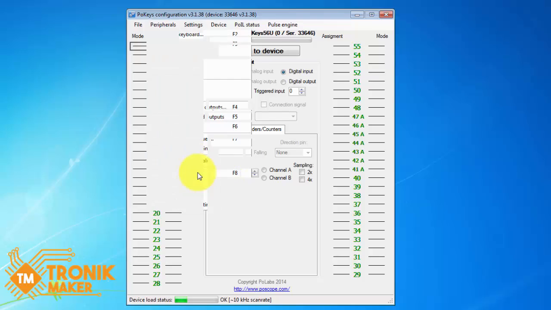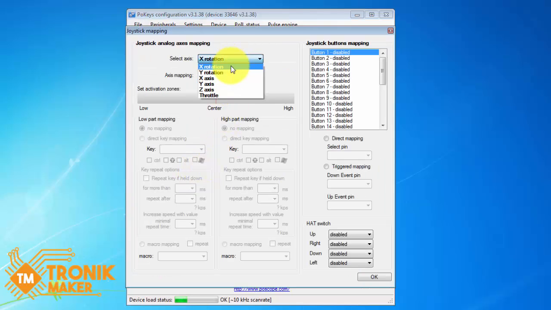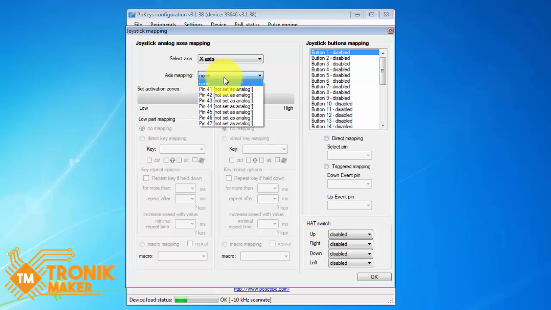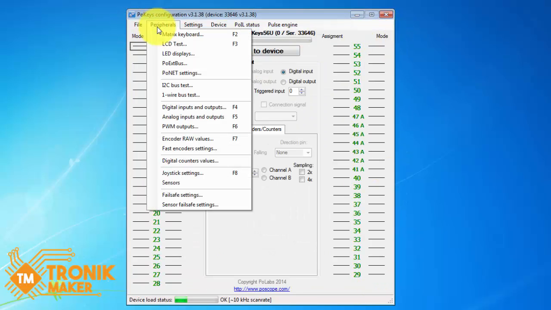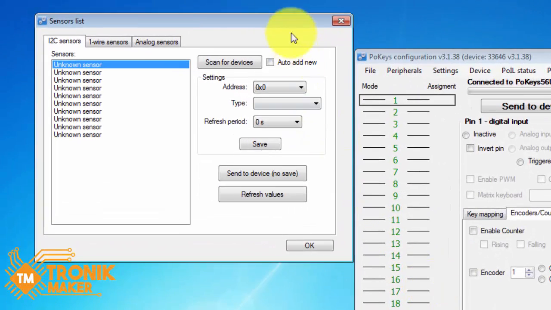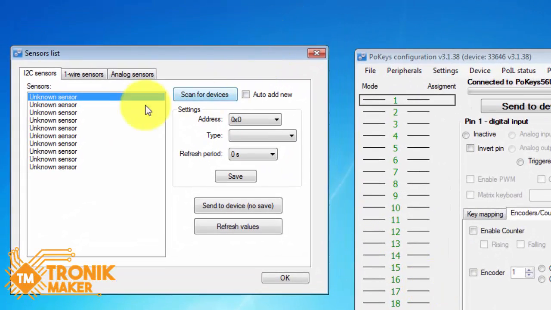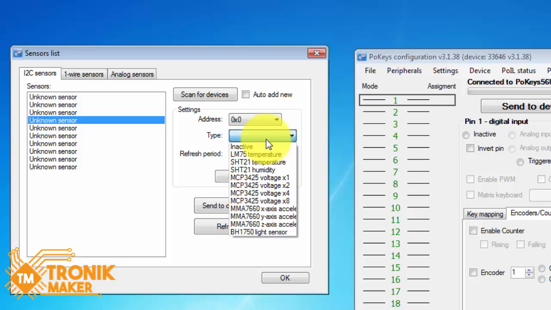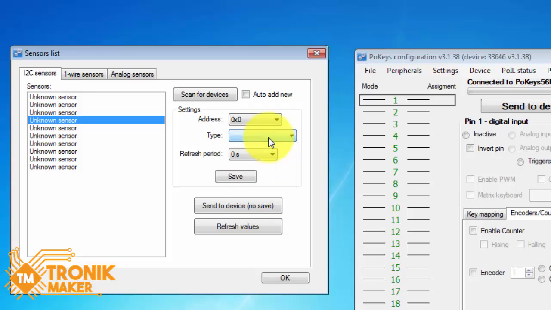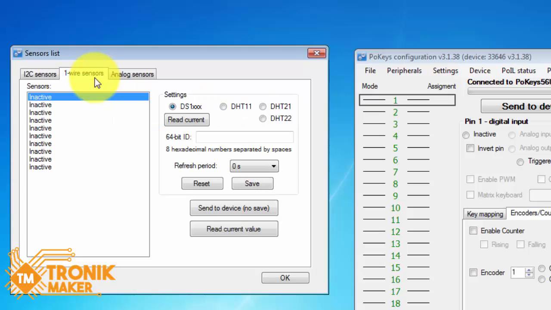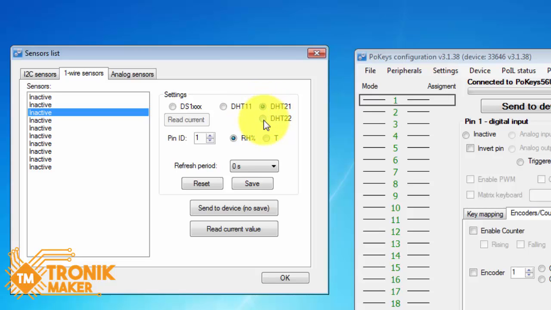To configure a joystick, go to Joystick Mapping. Here you can fine-tune your joystick to use it with a Windows environment or real-world physical computing projects. You can connect up to 26 sensors to PoKeys 56: 10 on the I2C bus, 10 on the one wire bus, and 6 analog sensors. You can set, test and read them here.